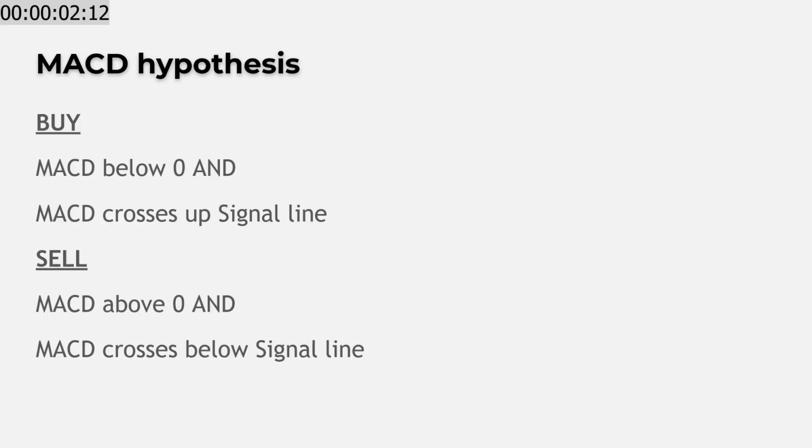The MACD pseudocode should look like this. For buying conditions, the MACD should be below zero and the MACD line should cross up the MACD signal line. And for selling conditions, the MACD should be below zero and MACD should cross below the signal line. So let's see how this looks in code.